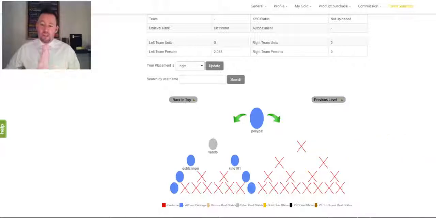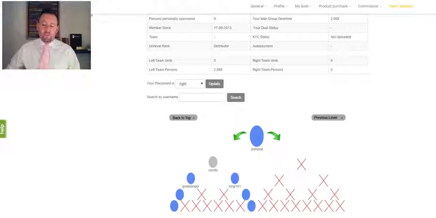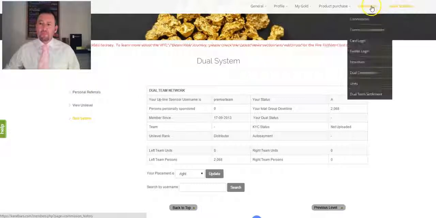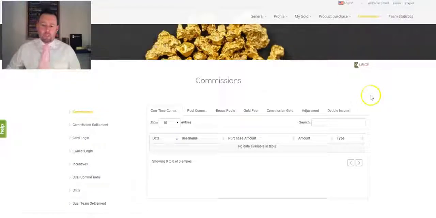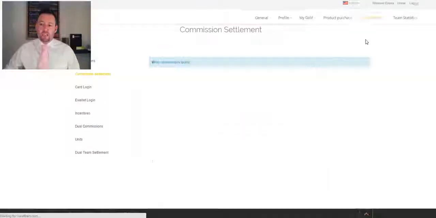So it's not like an MLM system. There are no trapdoors there. There are no tripsteps to make you lose out. You can come into the business and build the business as you like, when you like. So that's the little dual system there. The next page is commissions. So here you can actually see your commissions, and they're all broken down for you. This is the commissions tab, so you can see the one-time commissions from one-time gold sales, and any pool commissions that you're actually owed. Next one, here's your commission settlement.